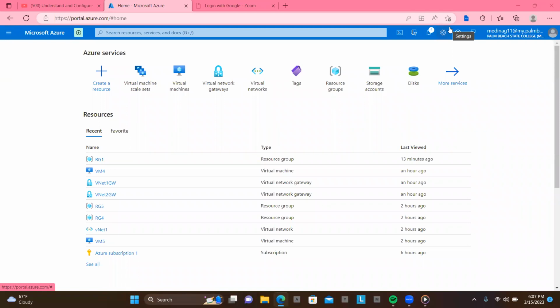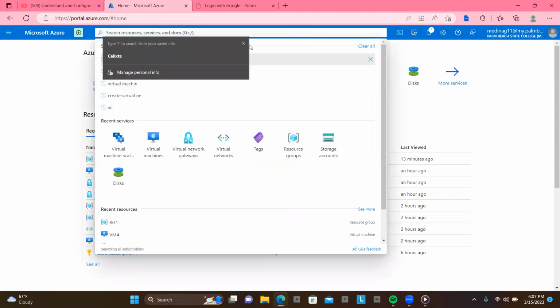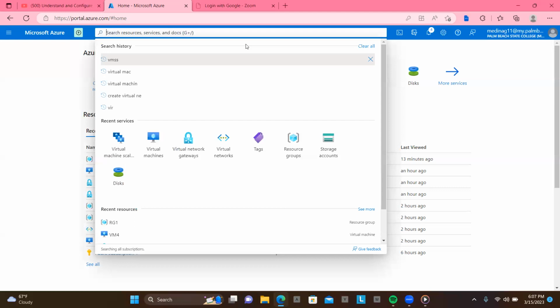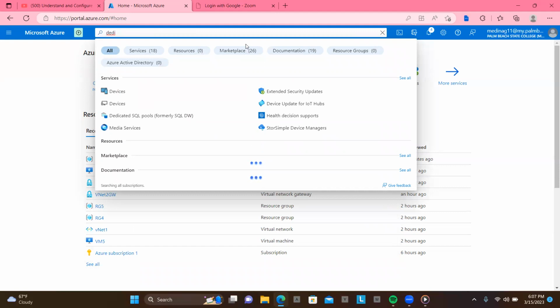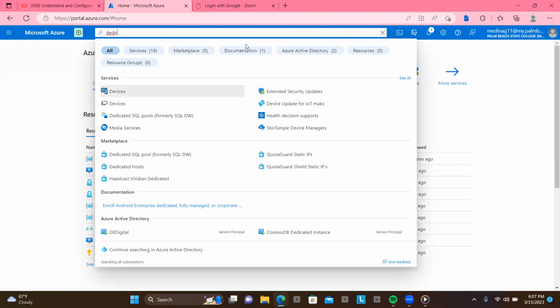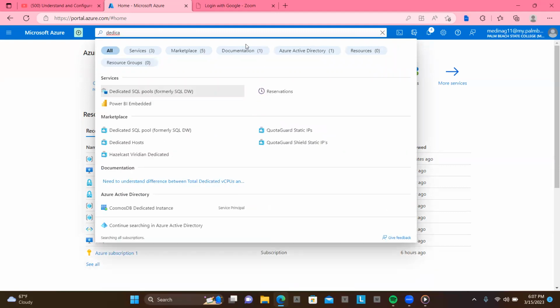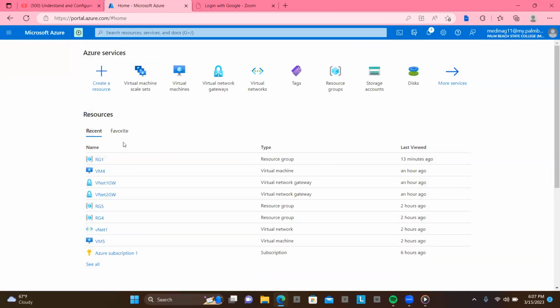So in this lab, we're going to create a dedicated host. Say if I want a physical server, just a house, so I can add a dedicated host. I'm going to the search bar and I can type in dedicated host. As you can see here, I have it right there.